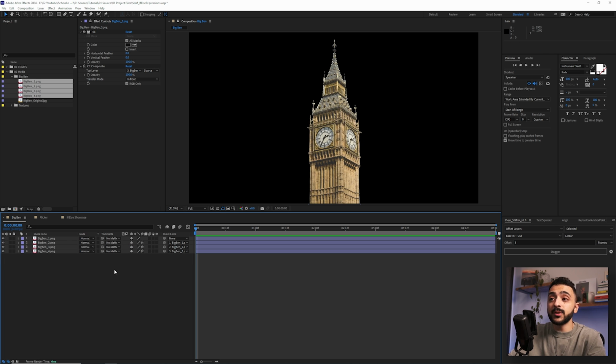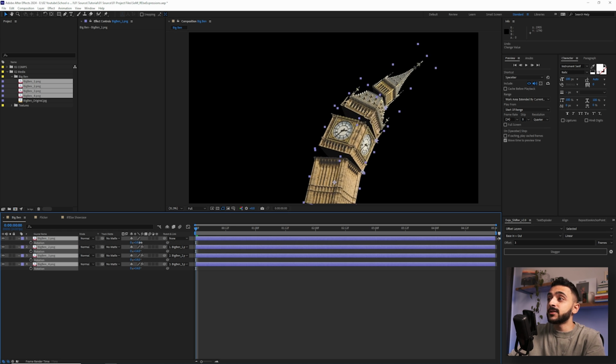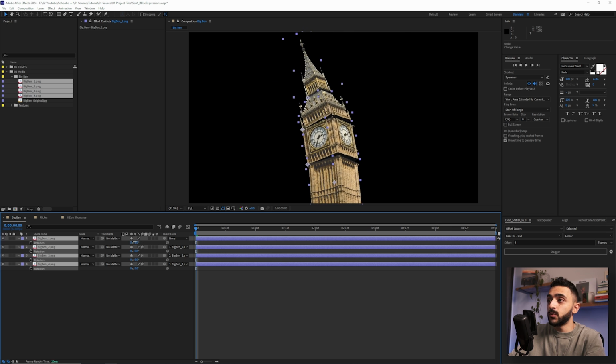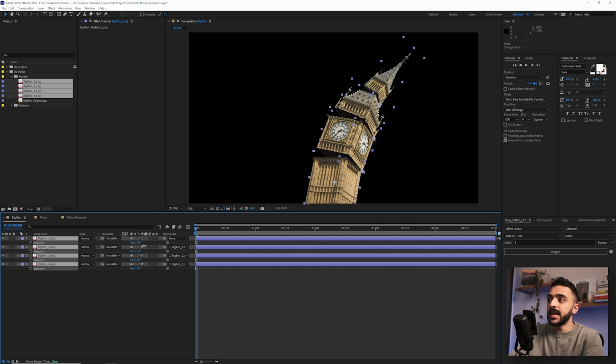But something that's really, really cool, and the reason we chain them together, is that if we select all of our layers and hit R for rotation, and then click and drag to the right, we can see that they add the rotation from the previous layer. So we get sort of this like opened chain look from both the left and the right.